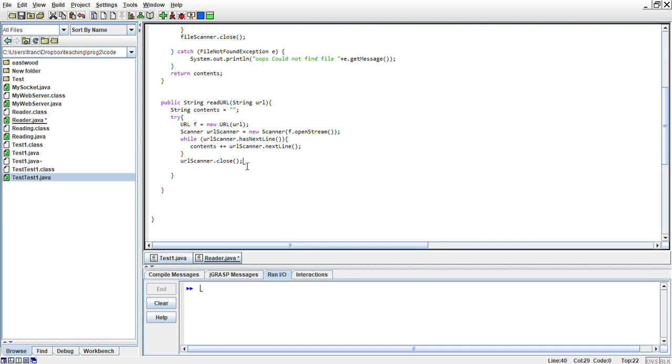Then I will close the urlScanner, and now it's time to catch exceptions. When dealing with URLs, you have to catch two exceptions. One is, what if the URL is not really a URL? It's like any string, like my name, right?